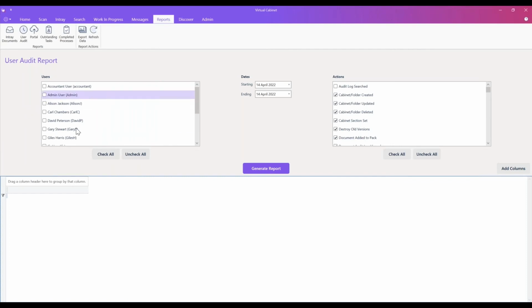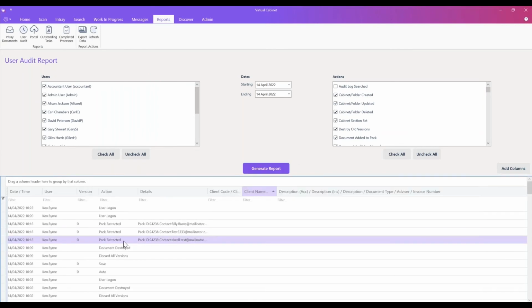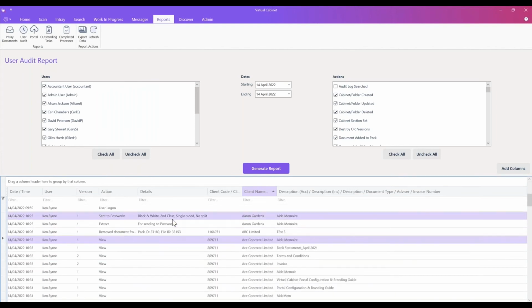You can do a search on specific users or all users between certain dates, when have they been doing things, and even specific actions if you're interested in particular types of things that people have been doing. So I can choose these and I can generate a report and see what in particular Ken's been up to today. So this gives me a list of all the actions that Ken's been doing.